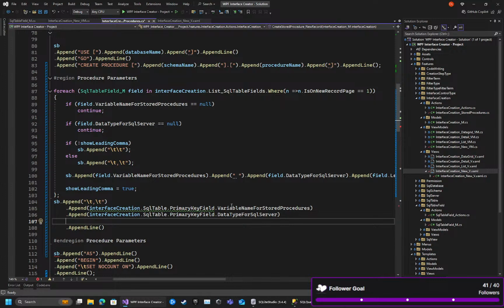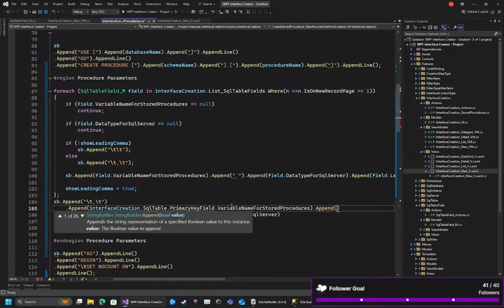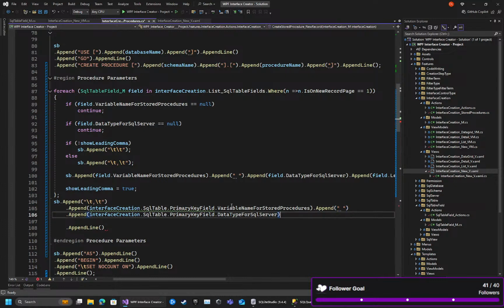Okay. So then we have that, we have the data type, and then we have the word out. Like that. Okay. And then we can append the line. So that's the primary key.